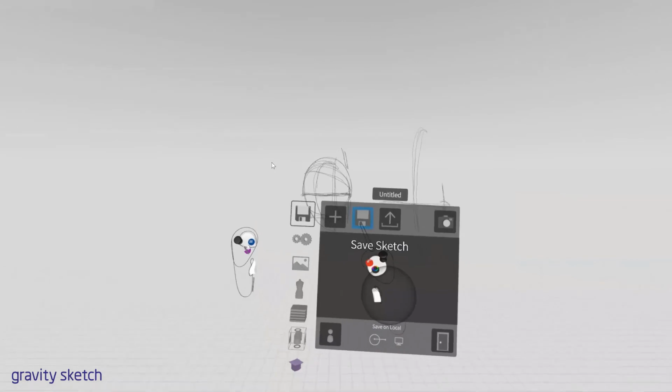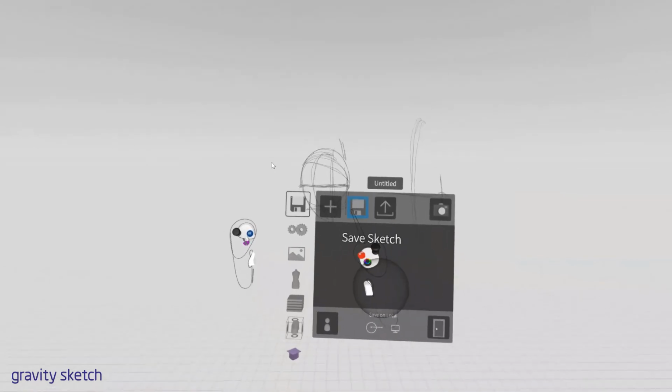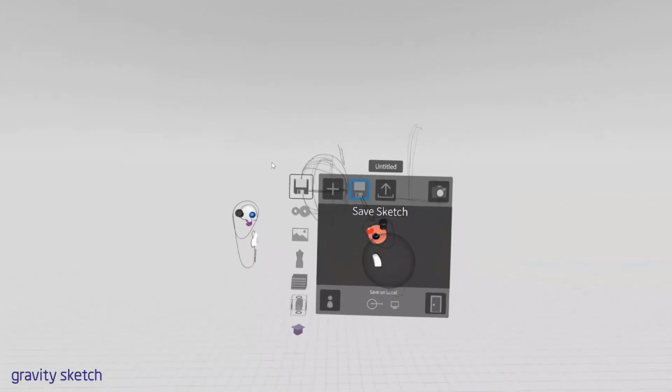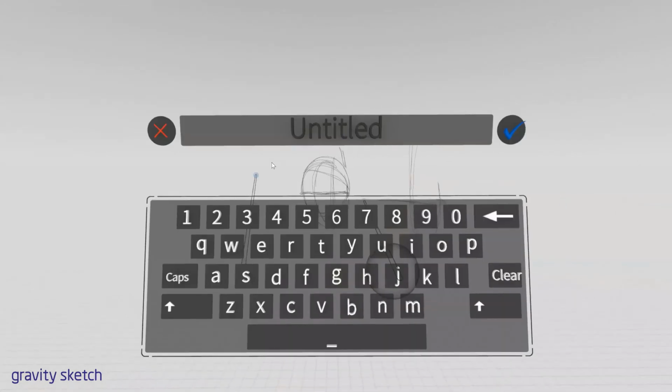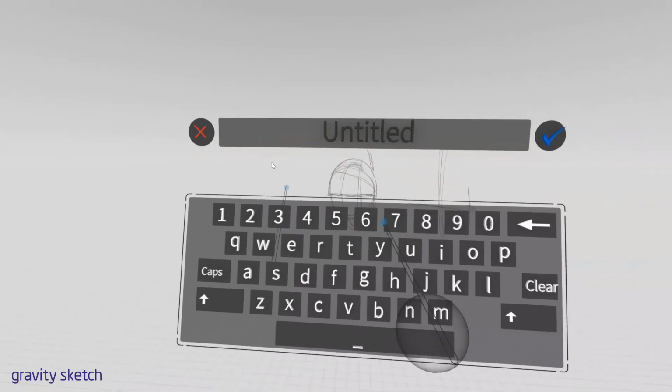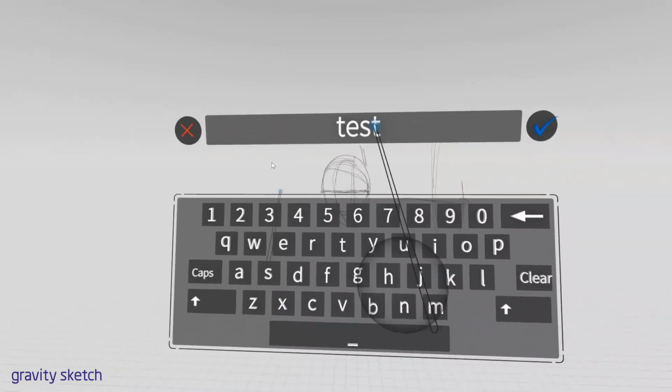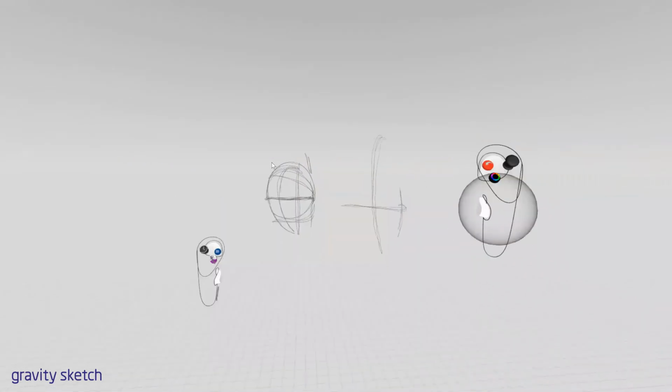And if we want to save our sketch, we can do one of two things. We can save it, which is Gravity Sketch. So I can go ahead and do this. I'm just using my right trigger finger to do that. And here I can name it just by tapping on it with my right controller, selecting it.